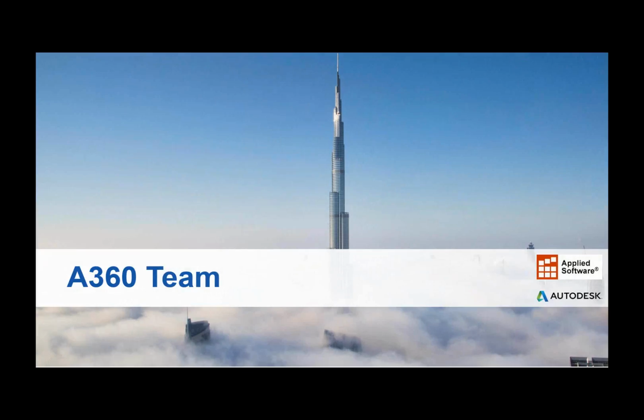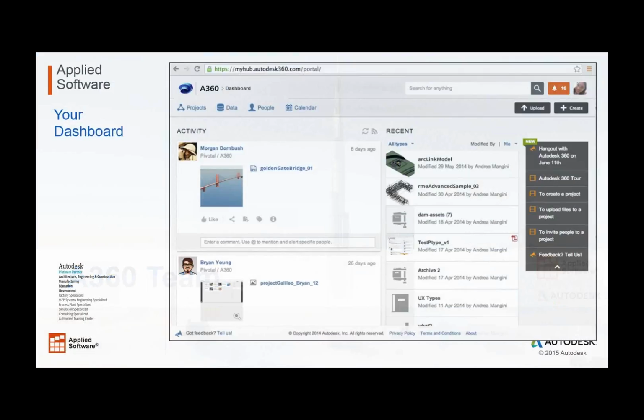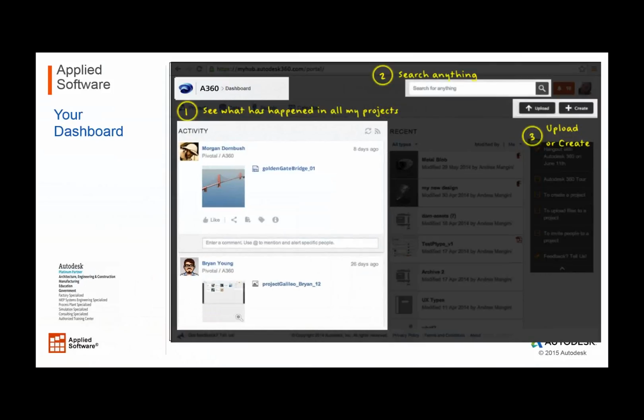Next, we'll be talking about A360 Team. A360 Team basically is now a viewing window. This is what's called your dashboard. On the dashboard, you have the ability to see what's happening to your projects, be able to search anything, and also upload and or create. You can create projects and bring them to your dashboard. This is basically a snapshot view from the web.